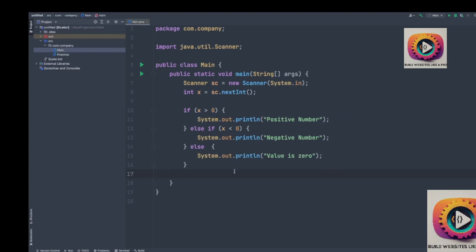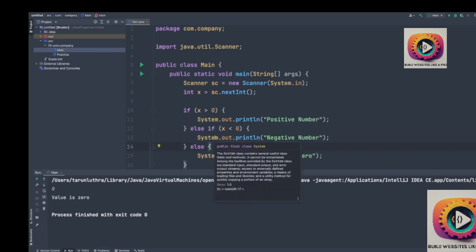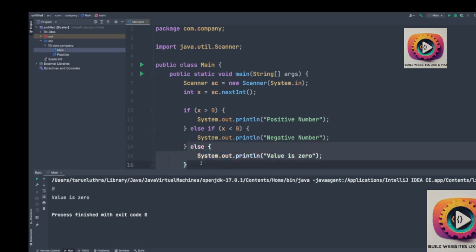So if I run this program and I give the input now as 0, you will see that I get output as value is 0. I would like to mention that we can have as many else ifs as we want. We can also have none of the else ifs. Even that is an option. The else block also is optional. The only compulsory part in an if statement is the if block itself.